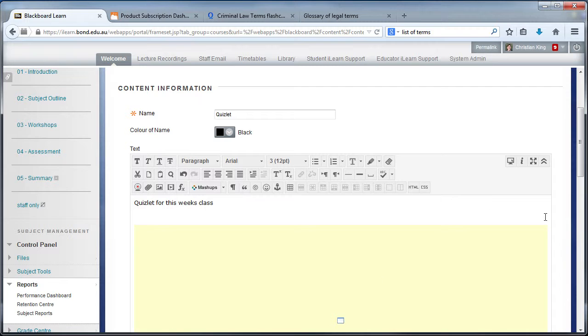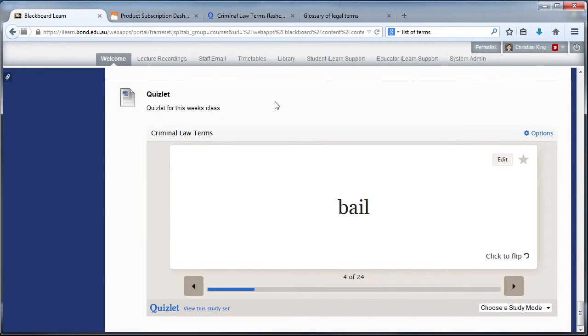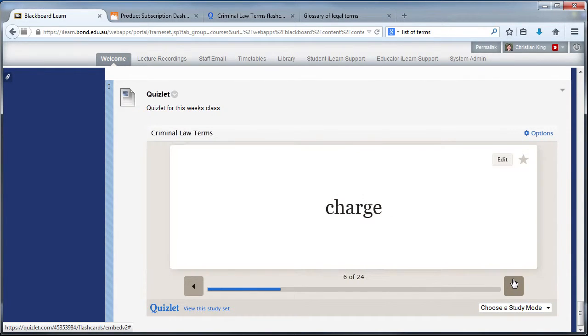I'll just quickly show you what that's going to look like. So this is my Quizlet. This is what it's going to look like inside iLearn. Okay, I can actually move through it. This is also tablet compatible. It'll work on iPads, Android devices because it's running off a version of Java, and it's also HTML5 compliant.